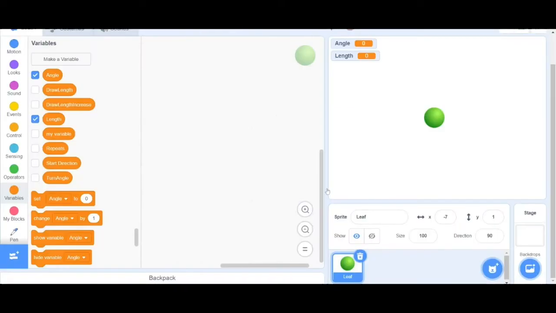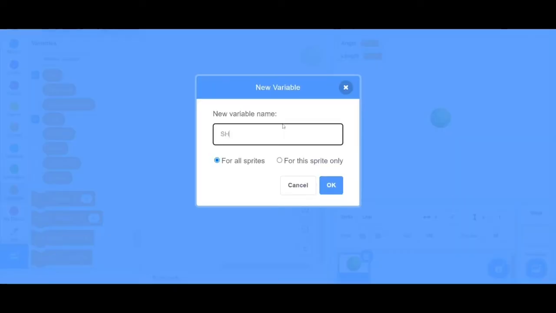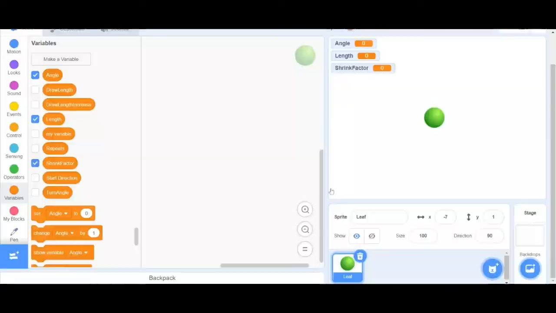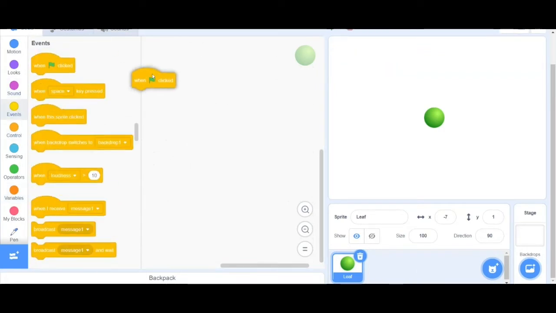After adding the ball sprite from the library, rename it Leaf. Open the Costumes tab and choose the green costume. Click on Variables and make the following variables for your project: Angle, Length, and shrink factor. Ignore all the other variables that are there.